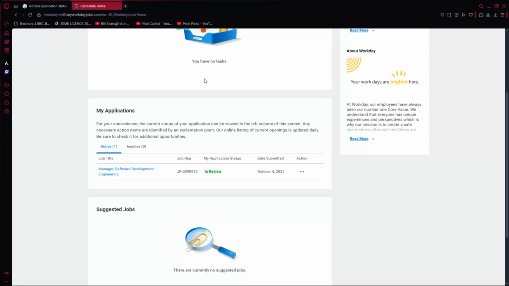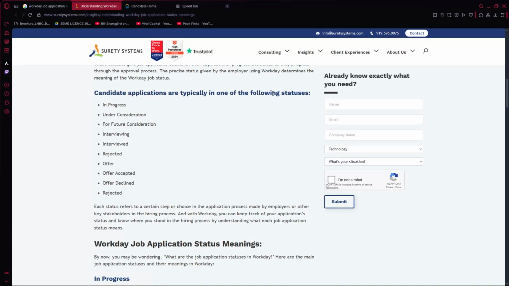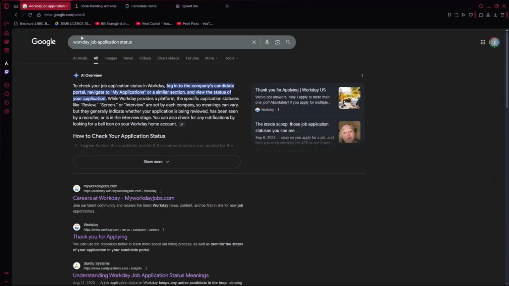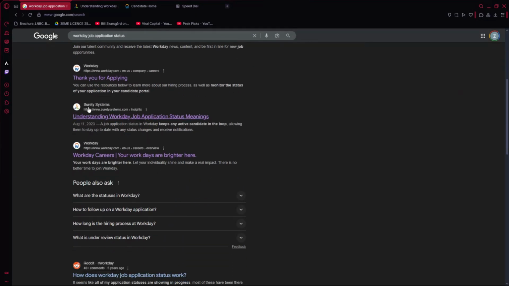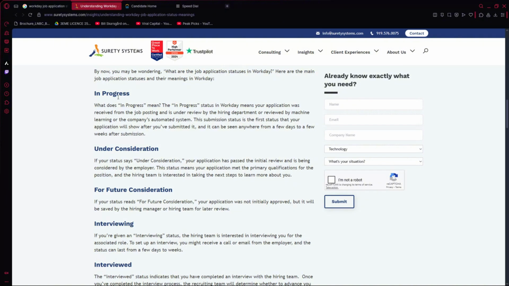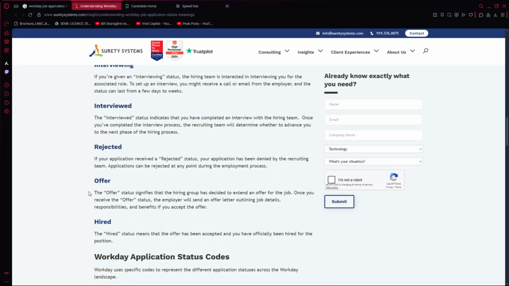If you're wondering what the next stage is, I will show you right now. As you can see here, there are a lot of statuses like in progress, under consideration, for future consideration, interviewing, etc. I advise you to visit this website, suretysystems.com slash insight slash understanding workday job application status. I didn't have to do anything really, I just needed to click on Workday job application status and then search for the Surety Systems website. If I scroll down a bit, it will explain further what in progress means, what under consideration, for future consideration, rejected, offer, etc. mean.